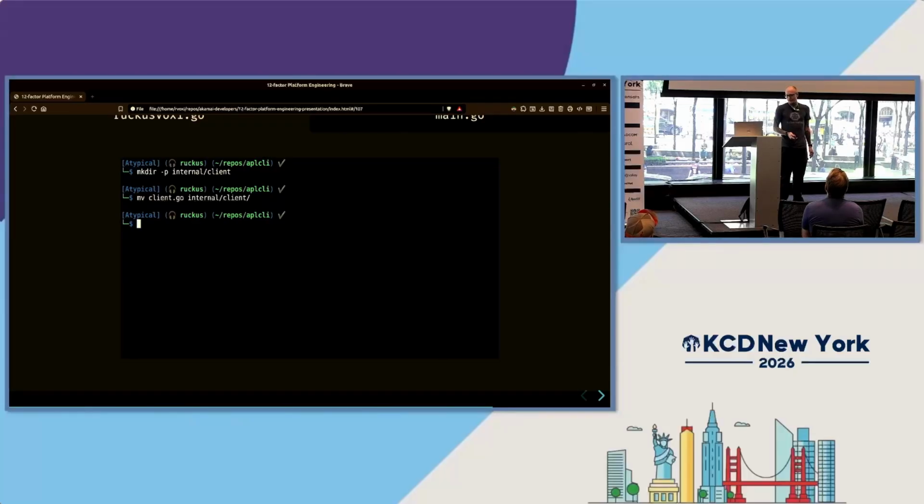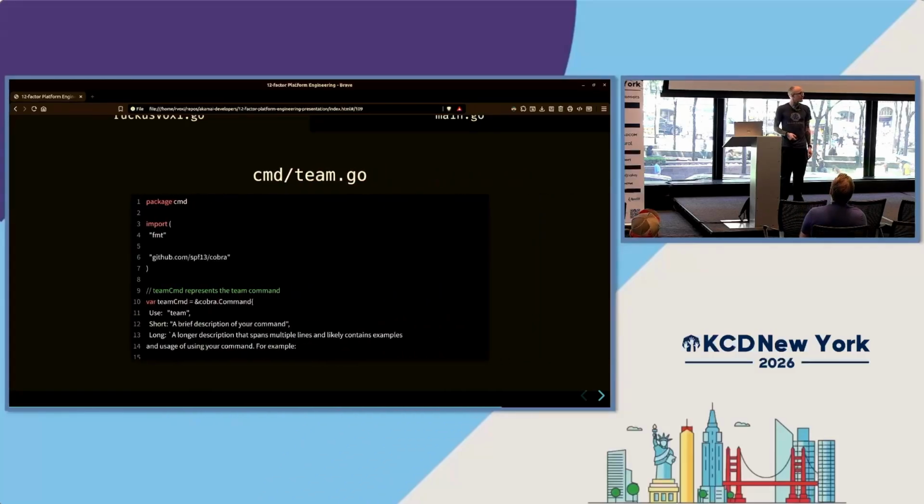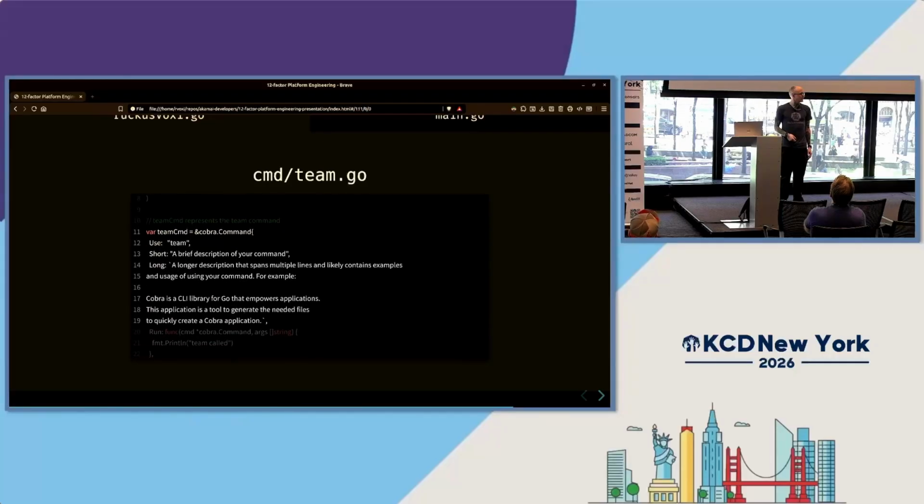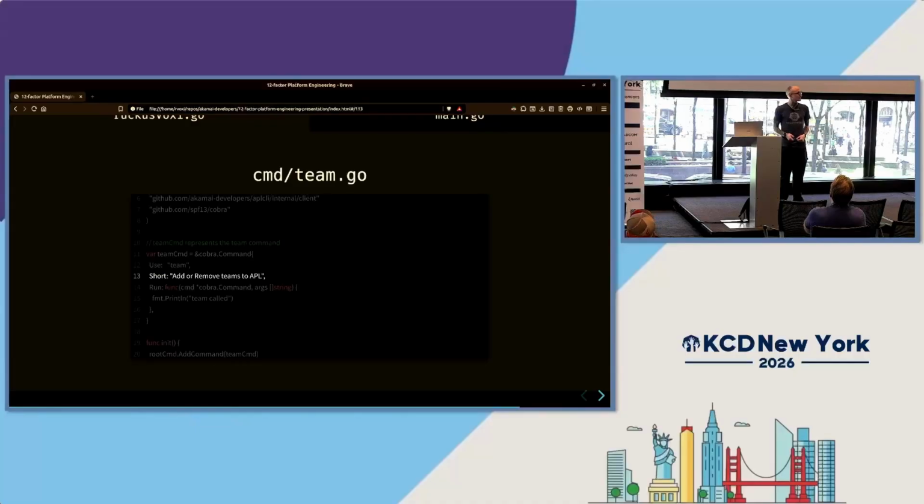So if I go ahead and do that, maybe I want to add a command to add and remove teams, or tenants in Kubernetes speak. Again, the same process. Now we have this team.go file that was created. And then I'll import that client library. And then again, we can define some text for the help menu. In this case, add or remove teams from app platform.